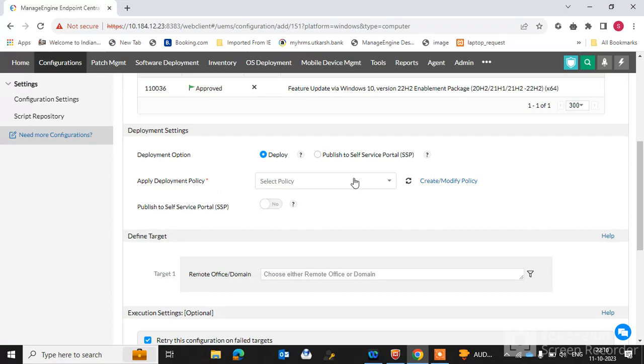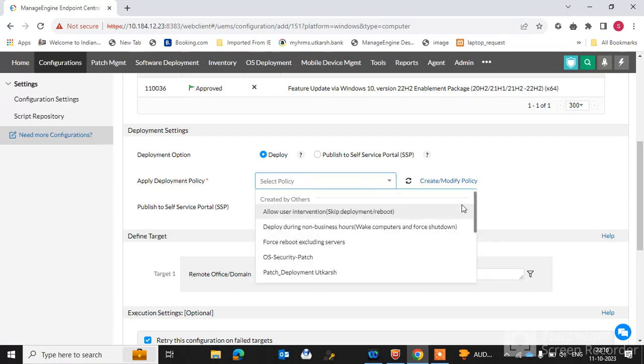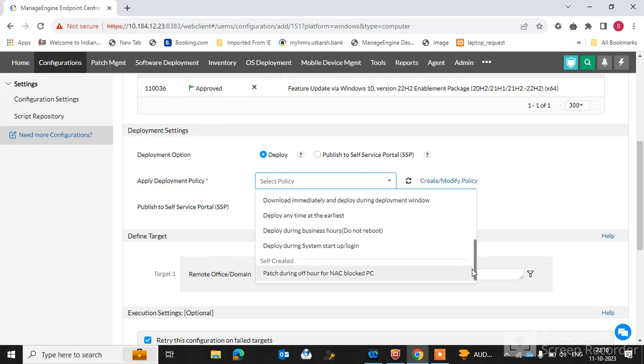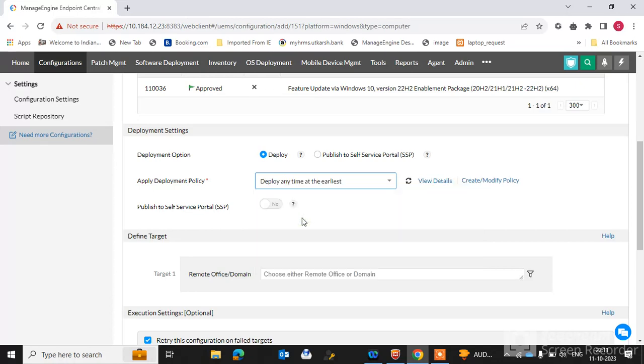Select here the applied deployment policy. Now you can select any one of the deployment policies which you have created. I have created many deployment policies here. I will guide you later how to create a deployment policy. First, we want to deploy with the anytime at the earliest policy. So anytime this policy can be applied to the endpoint machine for installation of the feature update.